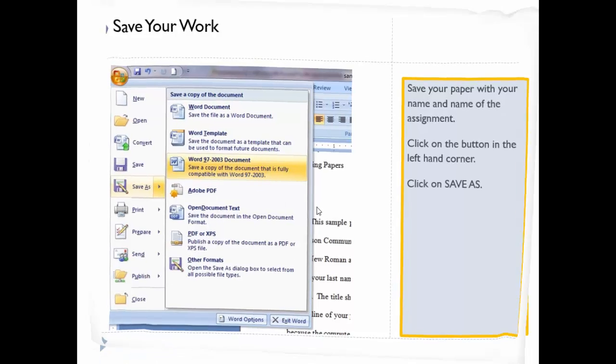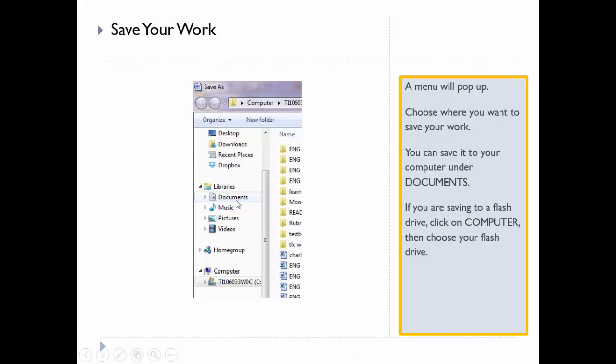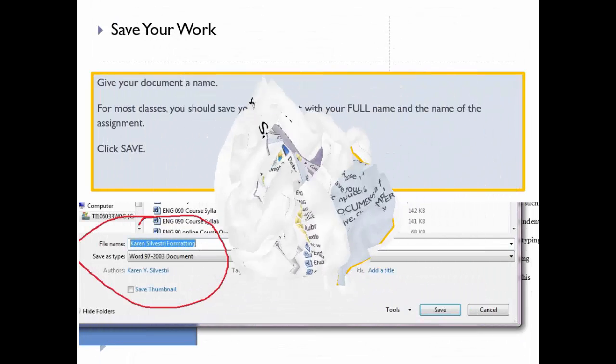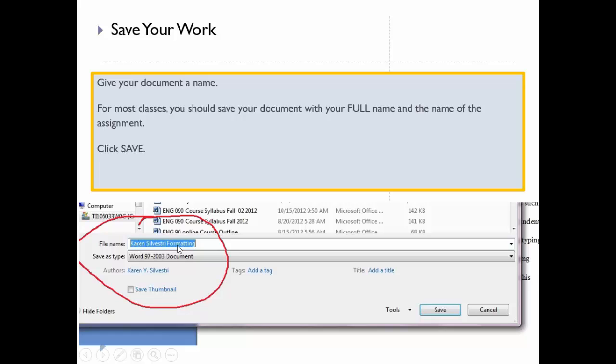So we click on Save As. Choose where you want to save it. If you're working on your own computer, you can save it under Documents, or you can scroll down and choose your flash drive and save it to your flash drive. Make sure you give your essay a distinctive name so that you don't lose it amongst all your other files. I might name this file with my name and what it is. It's about formatting.